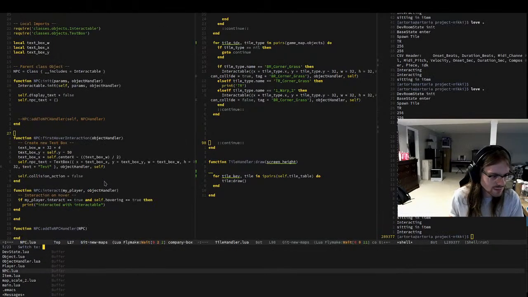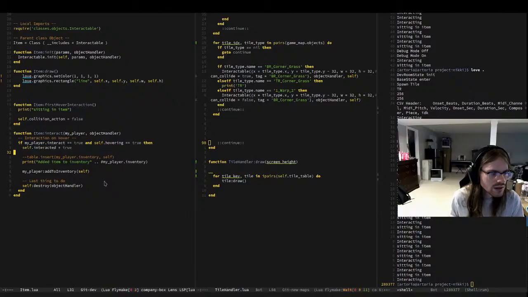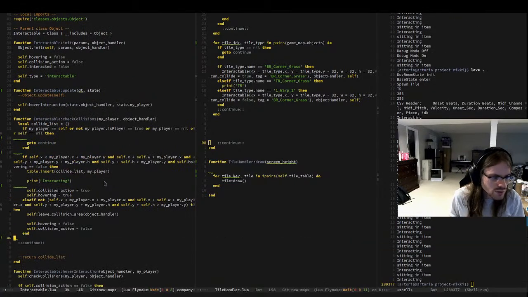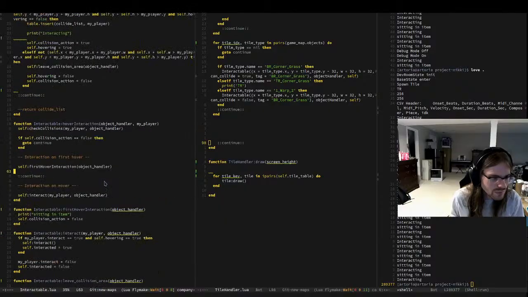let's pull up my item thing, and this is getting called, so interact. I think interact is getting updated every frame as well, from interactable. Yeah. Okay, so we're checking if we're hovering over the item.